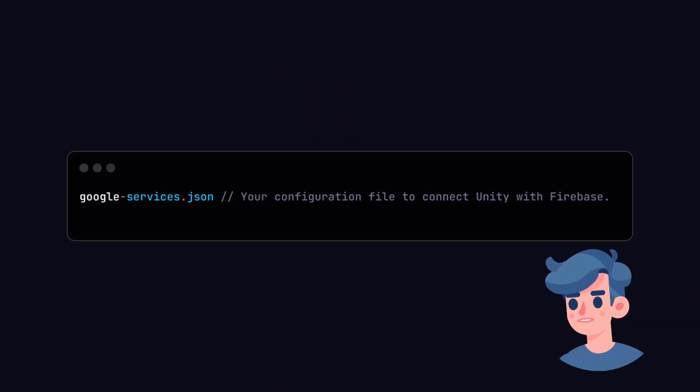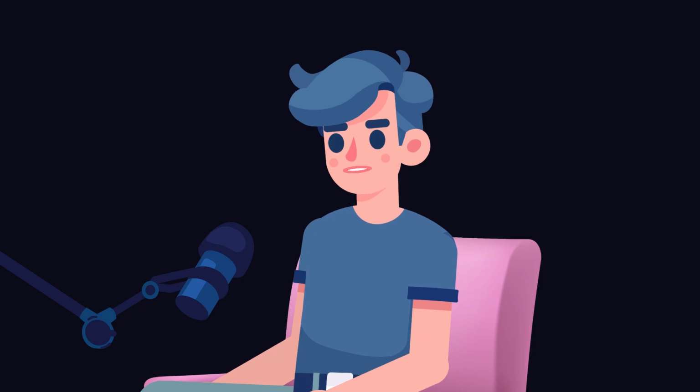Once your Firebase project is created, you can add your Unity project to it by selecting Add App and choosing Unity. Follow the provided instructions to download the google-services.json file and add it to the Assets folder of your Unity project. Now let's install the Firebase Unity SDK.